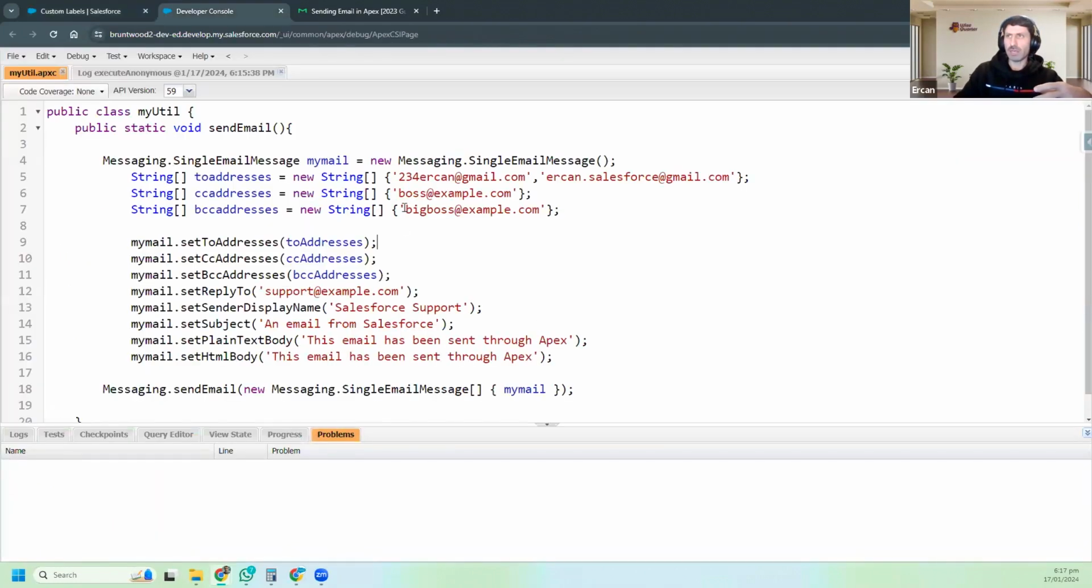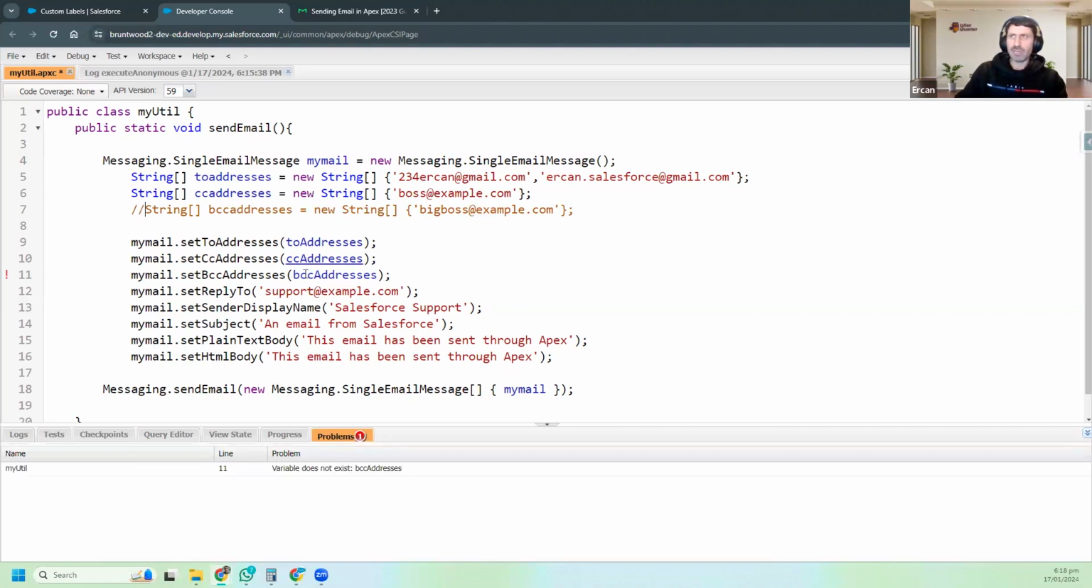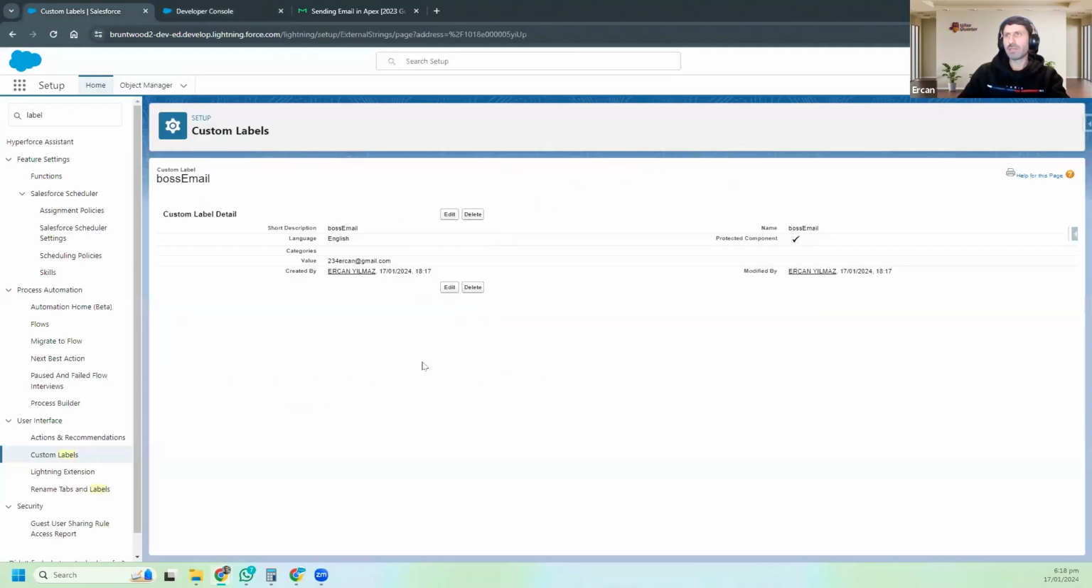Instead of writing this way, I can make it differently. For example, I don't need to use it here. Instead, I'm going to put it here. How? I referenced from here, BCC address. I will remove this one, and I can make it different, like System.Label. What is my label name? Boss email, right? So with this, I am taking reference of boss email from the custom label.